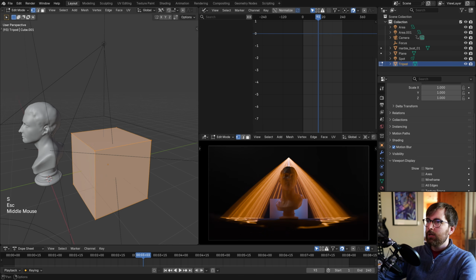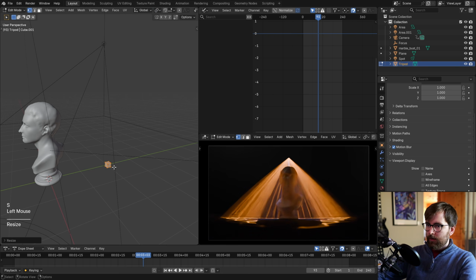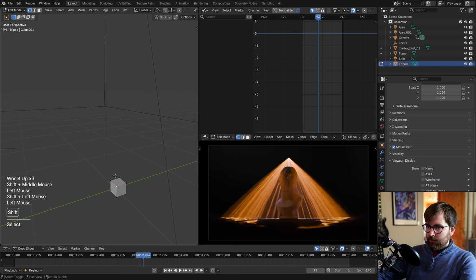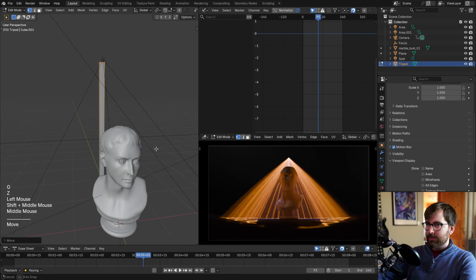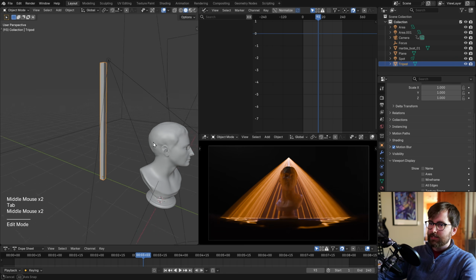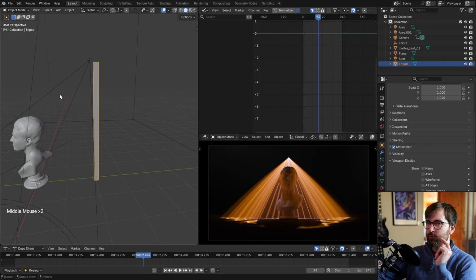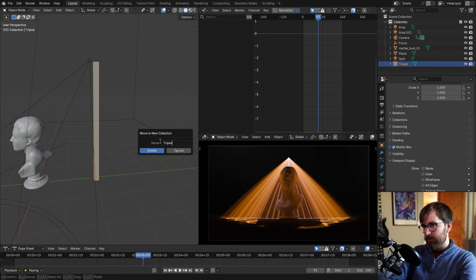Nope, we need to set our transform pivot point back to median point. Tab to scale it down. And if you select these vertices on the top here, you can press G and Z and move it up. So now we have this kind of long thing, and we can use this to make a tripod. I want to place this in a separate collection, so let's press M to make a new collection. Click new collection, and let's call this tripod.